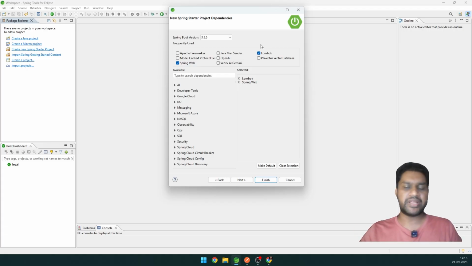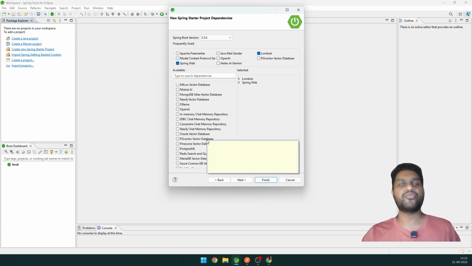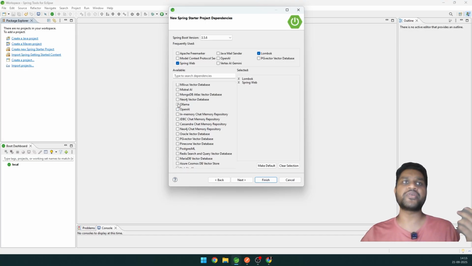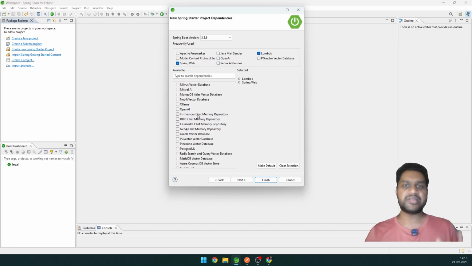Now the next and the main thing is that I want AI features here. For the AI features, you can go here and you will see that all these options are available. Let's say if you want to interact with OpenAI, you can select OpenAI. In case you want to interact with Ollama, you can select the Ollama option. In case you want to connect with Mistral AI, that option you can select. But then what will happen is that the moment you switch from one dependency to another, you need to make some code changes also.